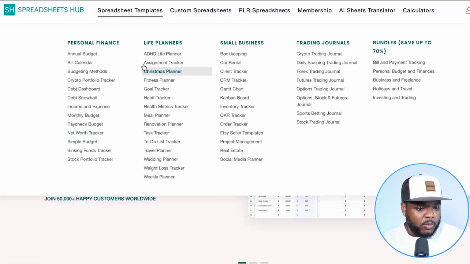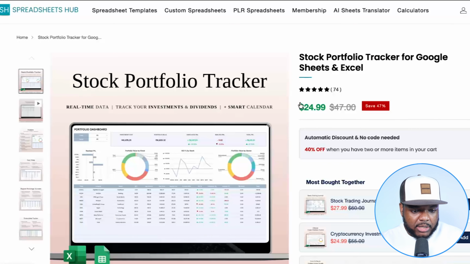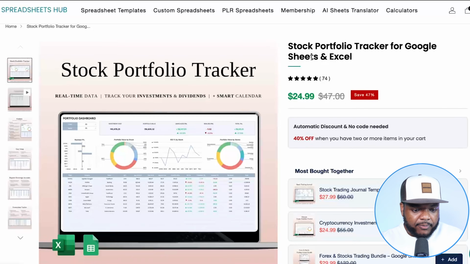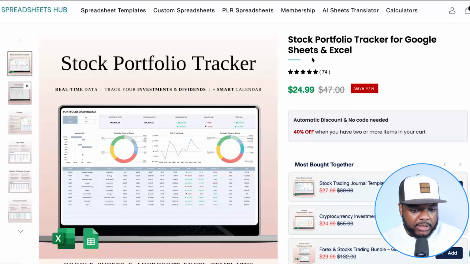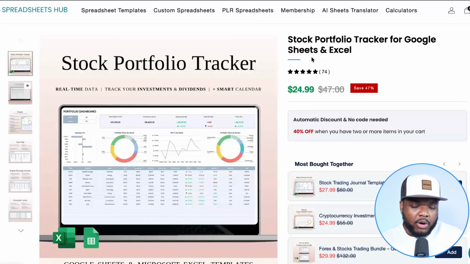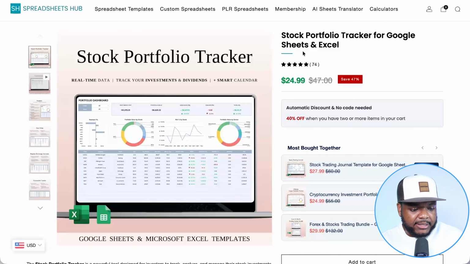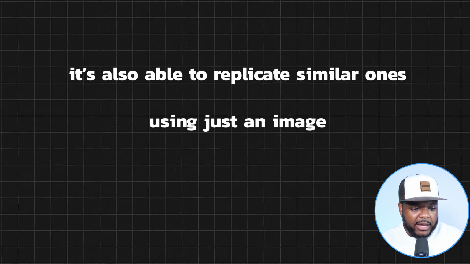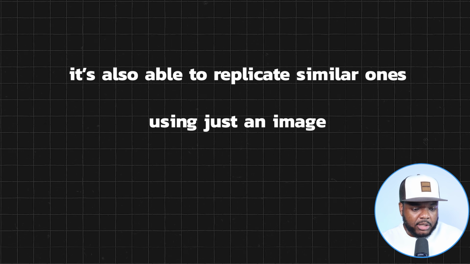So if I click into one of these different categories, let's click into this one. Okay, so as you can see, they've got this spreadsheet available. It helps people when it comes to their stock portfolios. And this brings me on to one of the most interesting ways that Claude is able to work, which is the fact that not only is it able to build out Excel and Google spreadsheets, but it's also able to replicate similar ones using just an image.